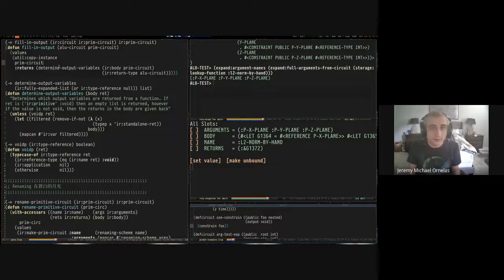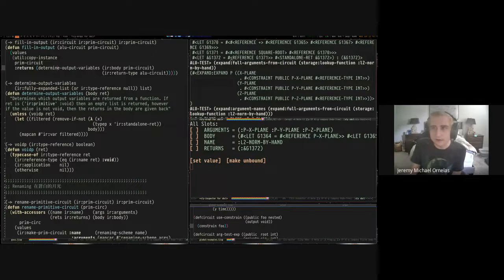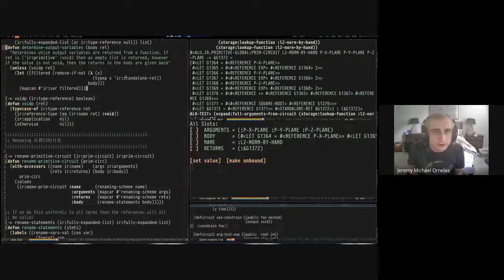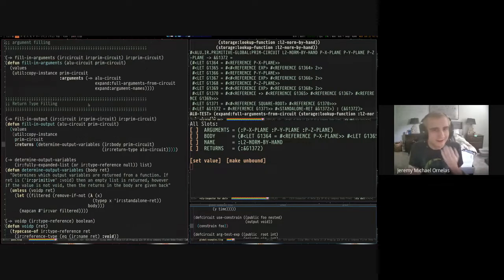I check the return type. I have a function called determine output variables. This thing figures out from the body. It checks the last thing in the body, which in our case is this reference here to the standalone ret hashtag G1372. And in this case, it just lets that be the return value. So I just look at the last thing in the list. That's all this does, I'm pretty sure. Yeah, it filters everything if it's not a standalone ret, and then it just takes the vars from the standalone rets, and those are the return values. Okay, simple. It doesn't do much. And that's what the returns are. It just is what the return thing says it is.